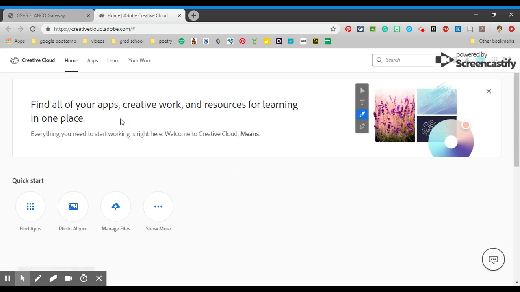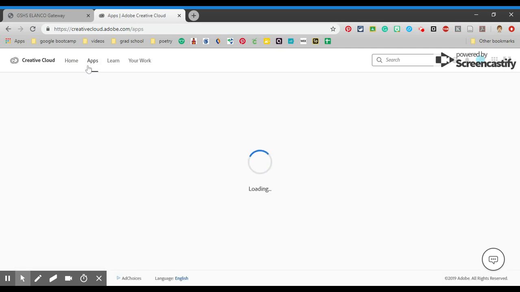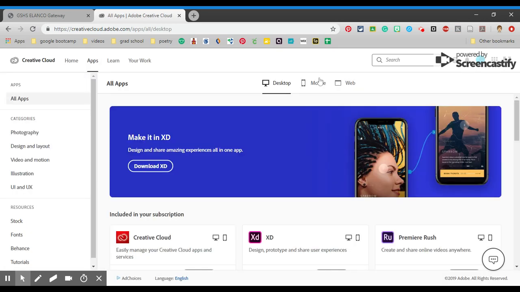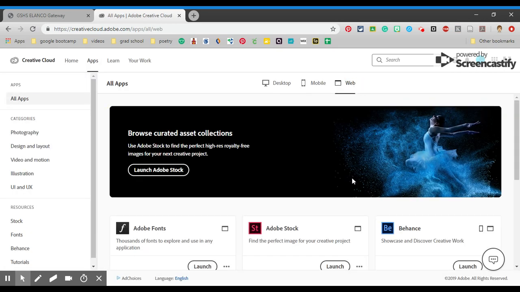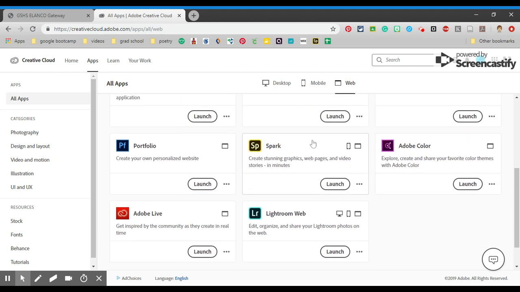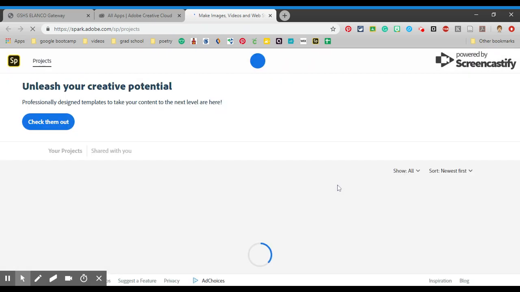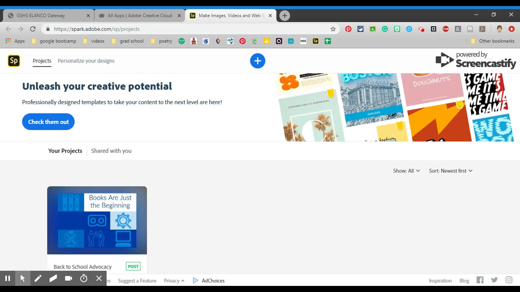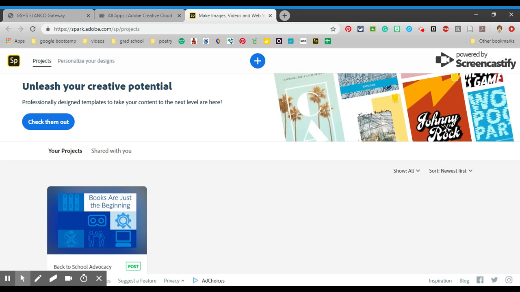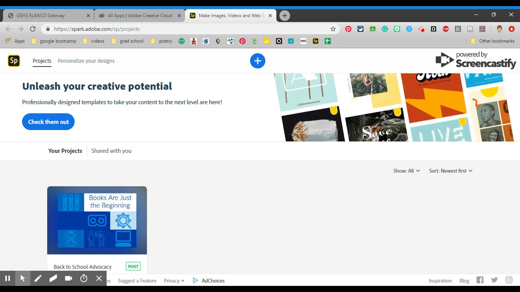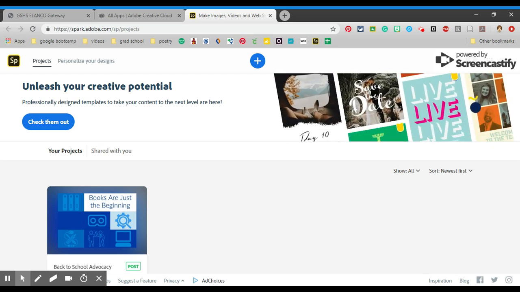Once you get to the Creative Cloud, you want to go to Apps and then come up here to Web and you should see Spark. This is the one you want. You just got to hit Launch. So what we're going to do is use Spark to design the button and then put it into the Cricut design software to make it the right size for your button.